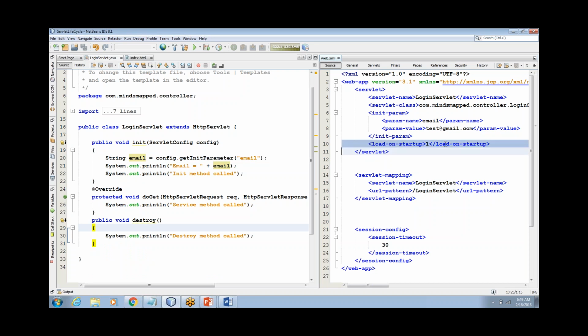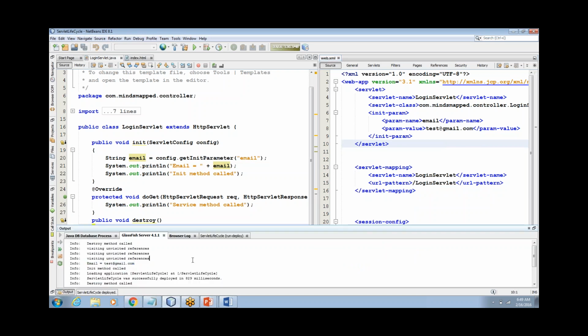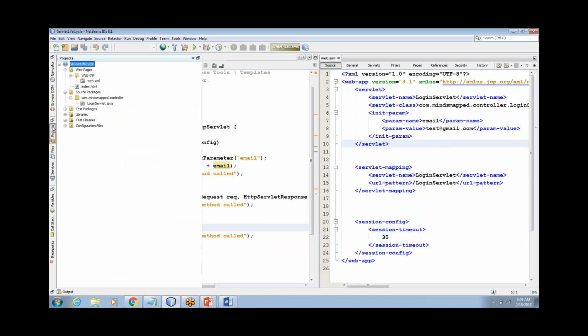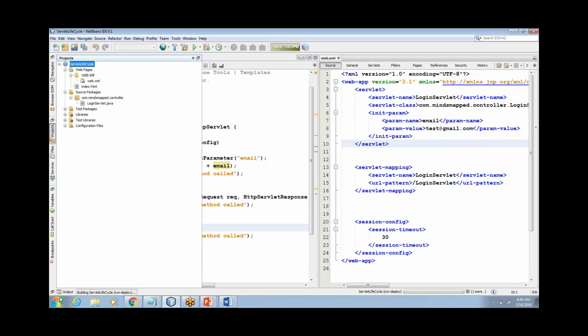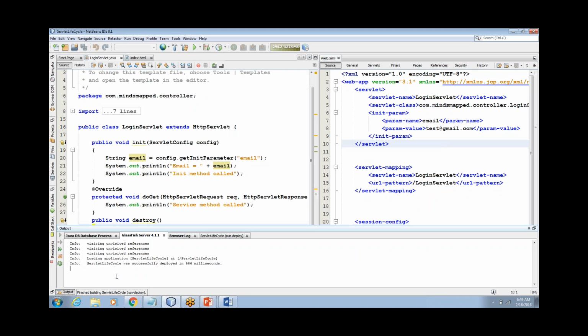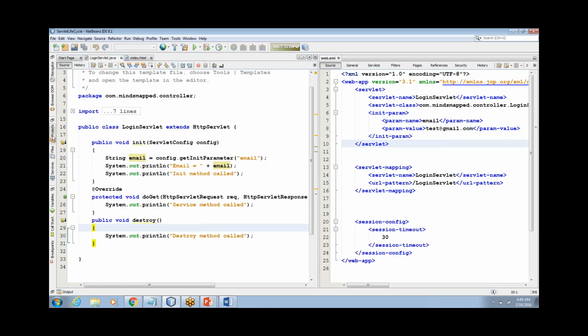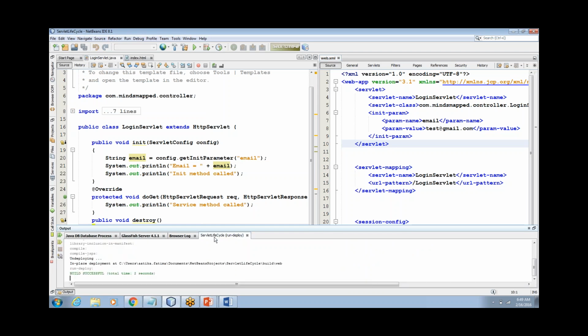If you don't write this load on startup, the servlet will be loaded on first client request. Now, let me clear this and right click the project, click deploy. See, over here you don't find the init method called. Init method will be called on first client request.